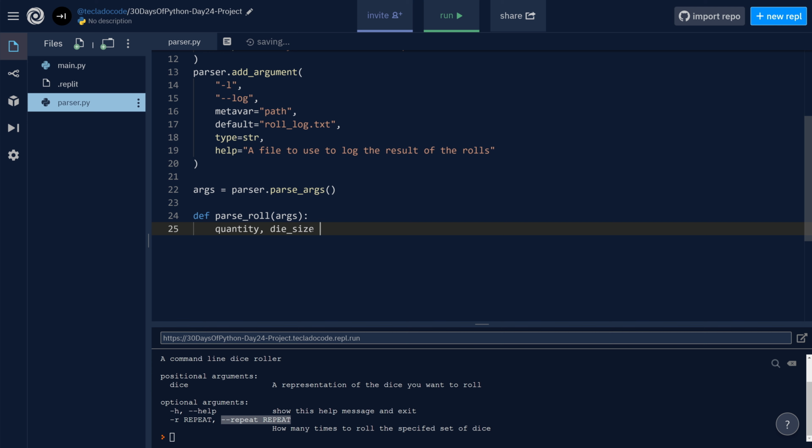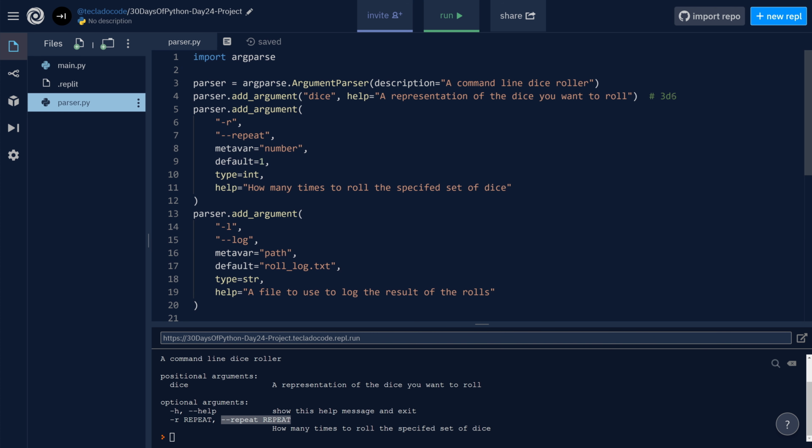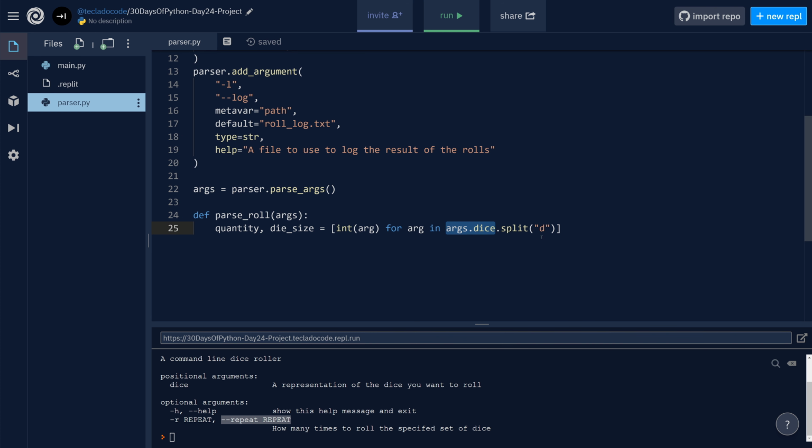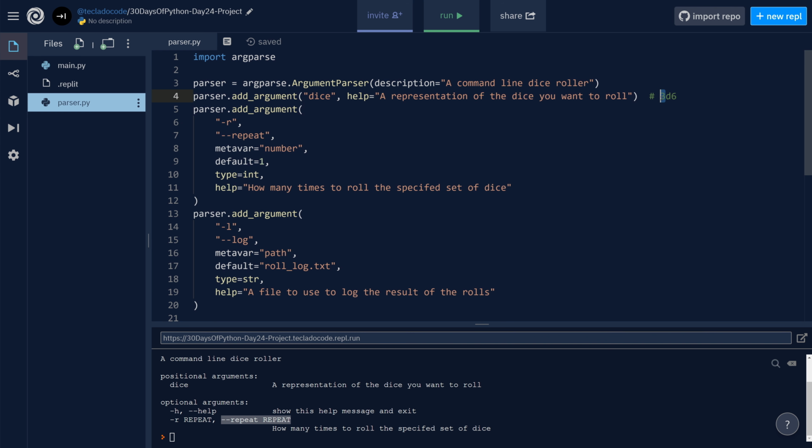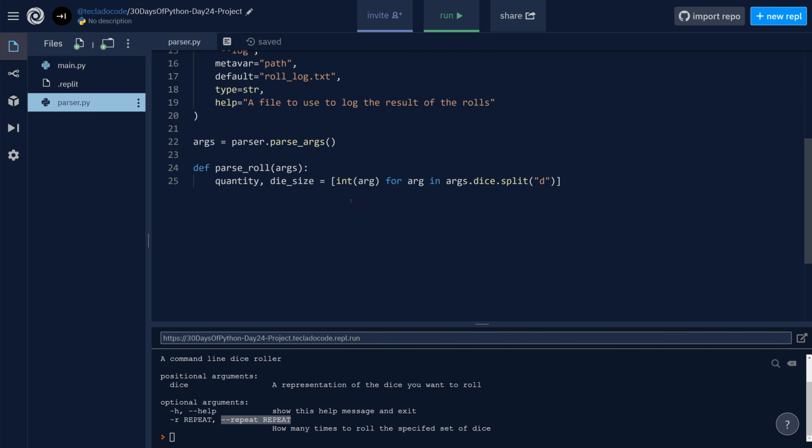Remember, the singular for dice is die, and that is going to be equal to the int of the arg for arg in args.dice.split on d. So args.dice is going to give us 3d6. args.dice.split on d is going to give us the 3 and the 6 as 2 strings. And then we're using a list comprehension to iterate over those 2 numbers and convert them to integers. And then we're using destructuring to take those 2 integers and put them into 2 separate variables. And we're going to return quantity and die size.